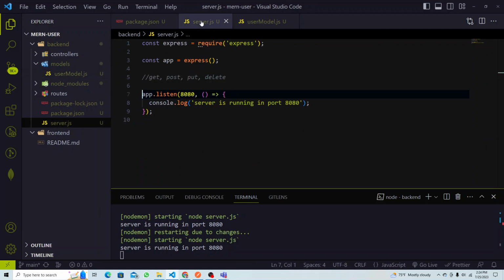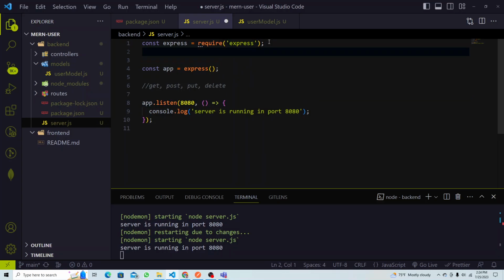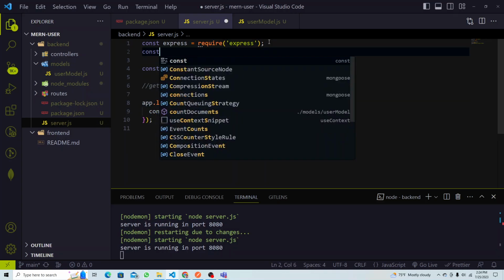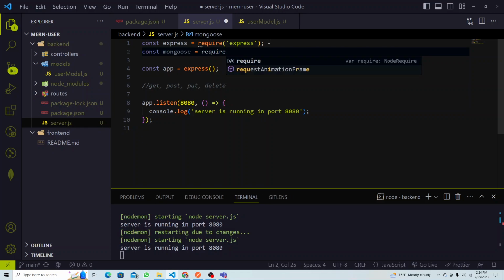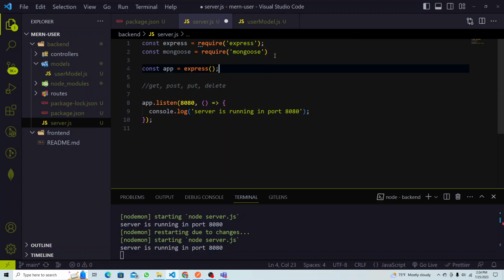So let's go to the server. Right now we have not connected to our backend, to our database, so let's do that first. For that we just need const, what is that, mongoose. We need mongoose first. Okay, we got that.